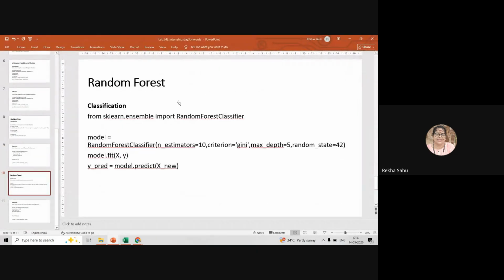So next is the random forest ensemble learning approach. Here is a model ensemble, defined in the sklearn library. So from sklearn.ensemble import RandomForestClassifier. First of all, we'll discuss classification, so I write the classifier here, or if it is regression, then you will write the regressor. Again, you will create the instance: model is equal to RandomForestClassifier.